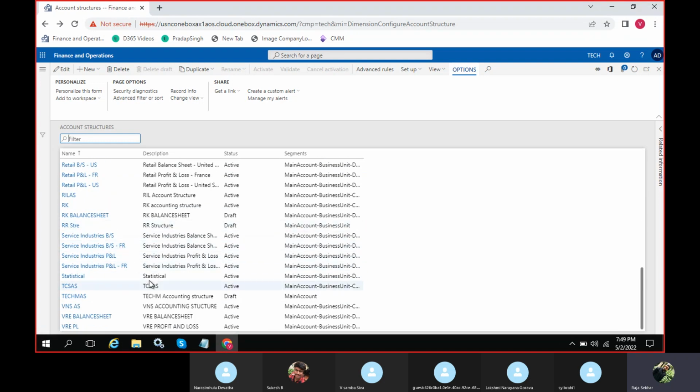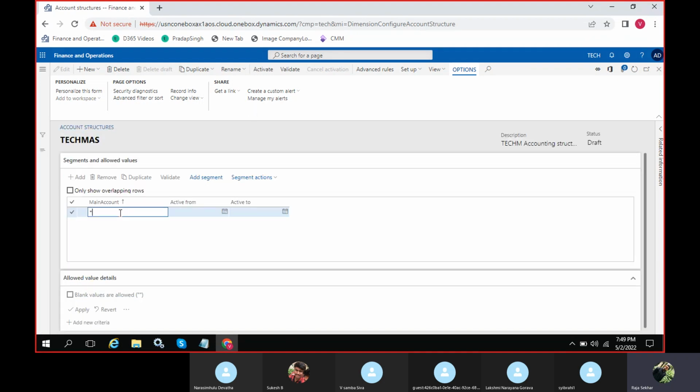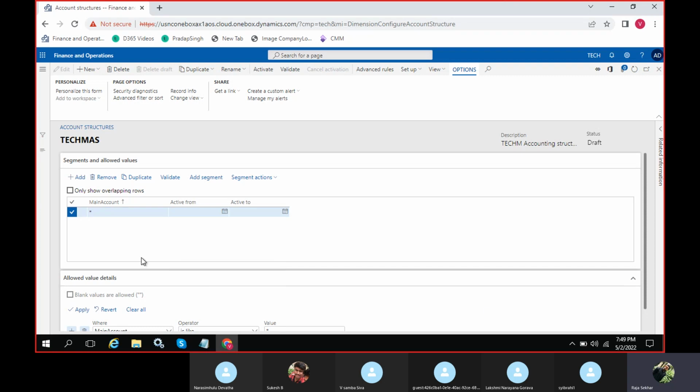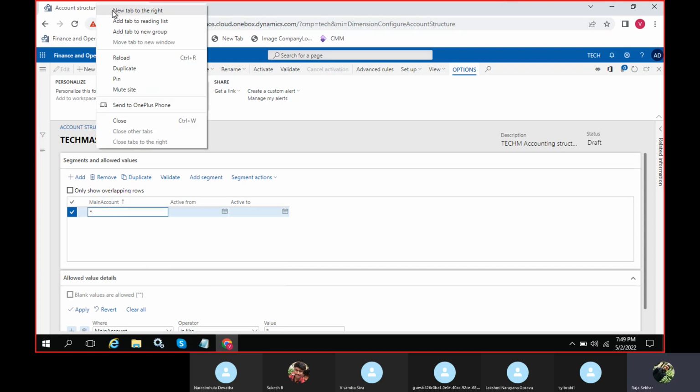You just created one, TechM accounting structure, right? Accounting structure means a combination of main accounts and financial dimensions. Okay, now in the accounting structure, we'll combine our main accounts and financial dimensions.